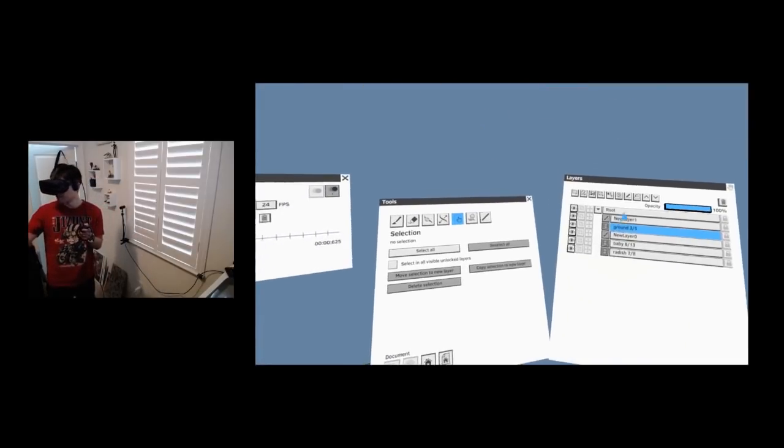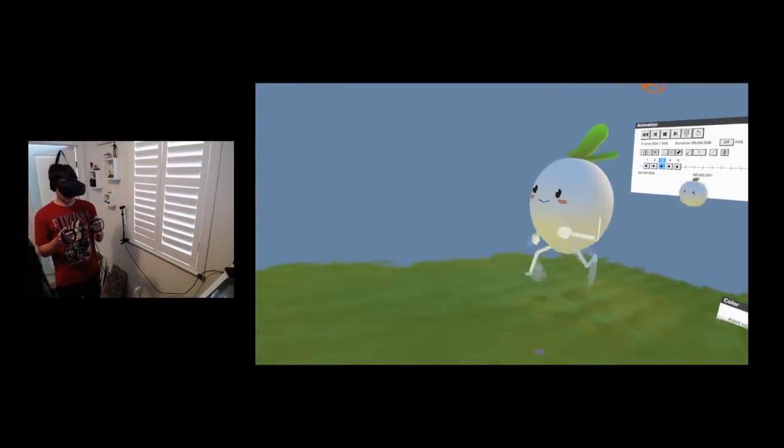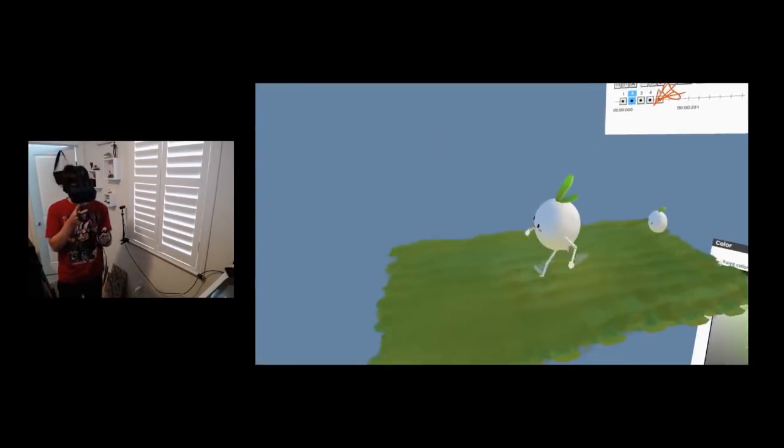Now let me remove the marker here, which is really cool. And now, while this is playing back, maybe I play it back a little bit slower, maybe at 20 frames per second or something. This is cool.